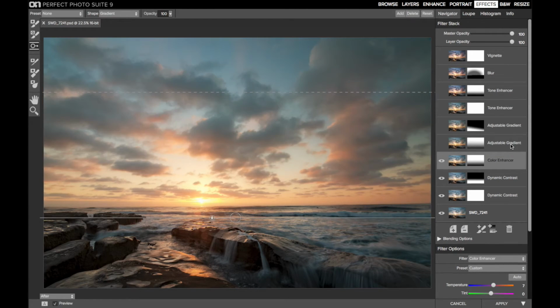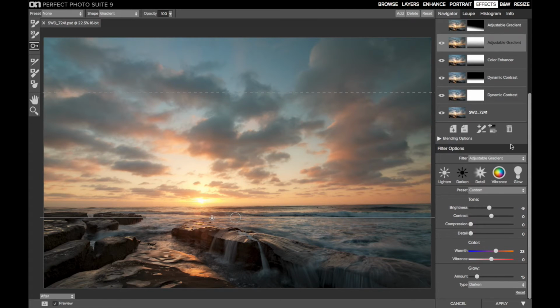Moved on to an adjustable gradient, and really there the primary thing was to tone down the brightness of the sky. You can see again I've got that horizon line of the mask set below the natural horizon, and boosted the warmth some and added some glow, so these clouds become a little more ethereal.